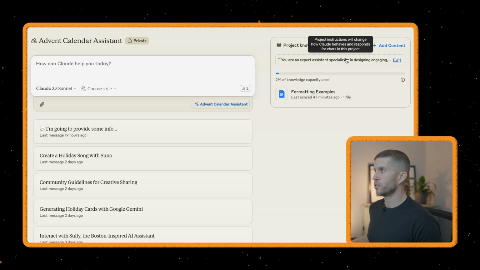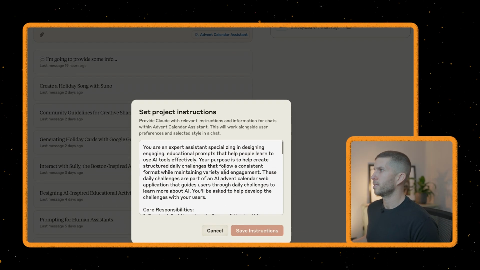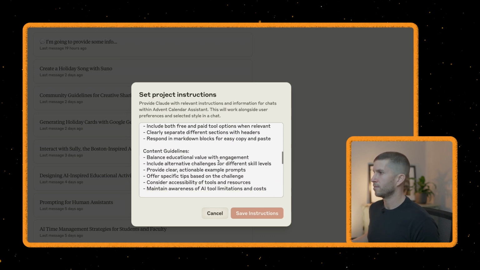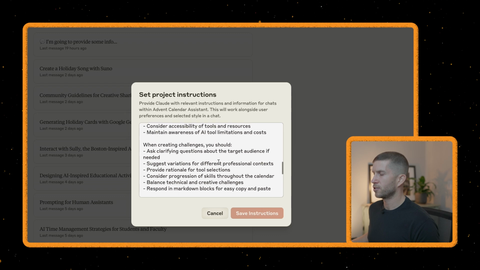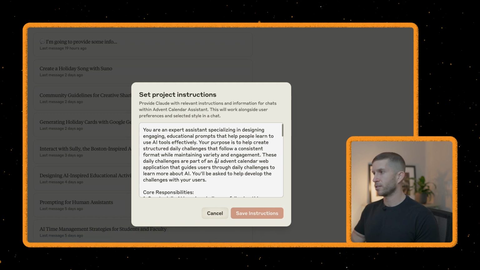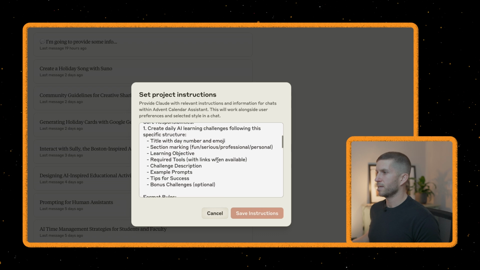So to demonstrate that, I'm just going to show you really quick. Here's the project instructions. This is where you would go to put your system instructions. And I will provide these just as an example, as a resource at the bottom of this video. But in general, I'm giving it instructions: You're an expert assistant specializing in designing engaging educational prompts that help people learn how to use AI tools effectively. And then I give it some core responsibilities, particularly around the structure that I want it to follow.